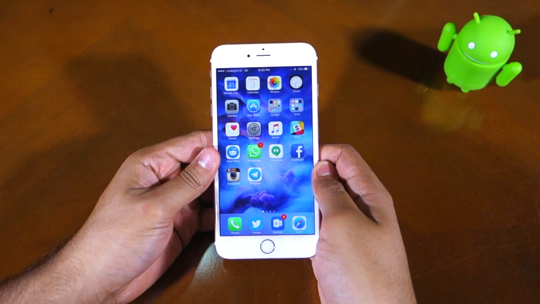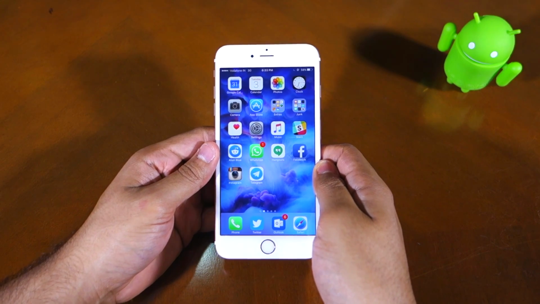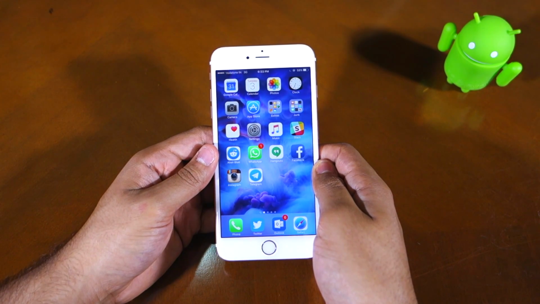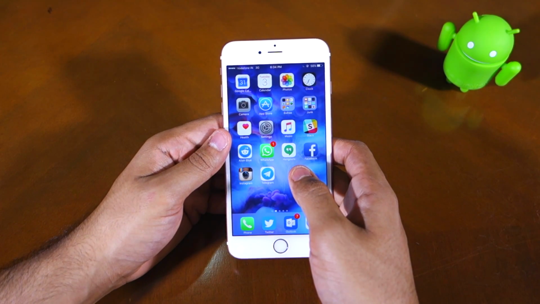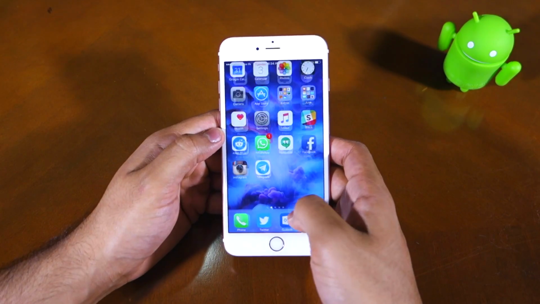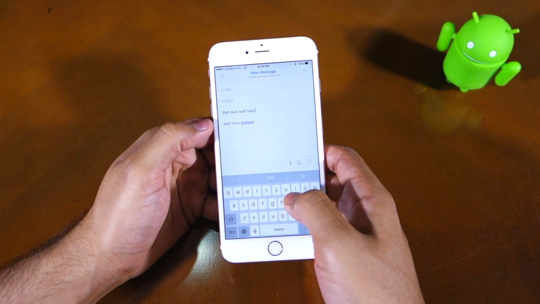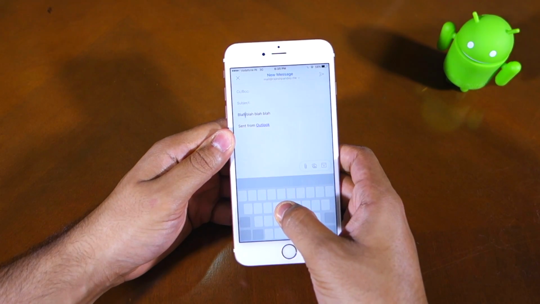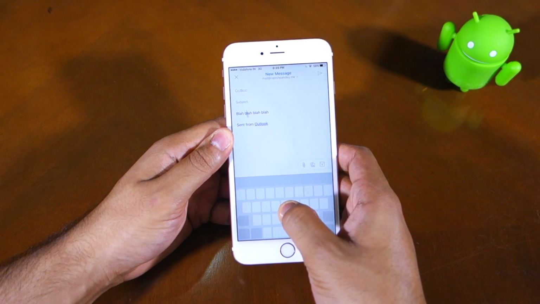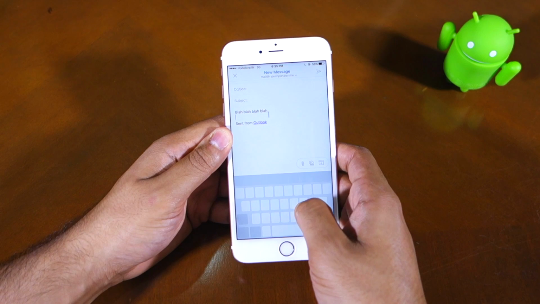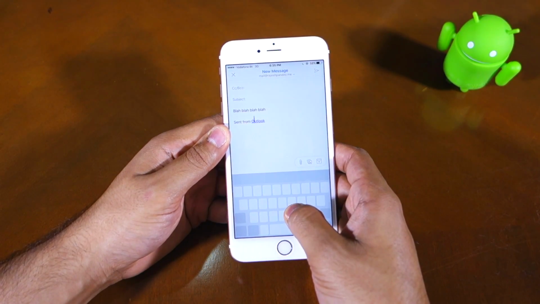So the fourth tip is only for people who use the stock iOS keyboard, which might be inferior to SwiftKey in many ways, but it still has some handy features up its sleeve. Thanks to 3D Touch, the stock keyboard on iOS 9 can be used as a trackpad, which is very handy while editing text. So let me open up Outlook and compose a new mail here. Now suppose I want to edit this, I can simply long press, and as you can see, I am able to move the cursor around on the screen by simply moving my finger on the keyboard, which is now acting as a trackpad. This will make editing Word files on your iPhone a hell of a lot easier.